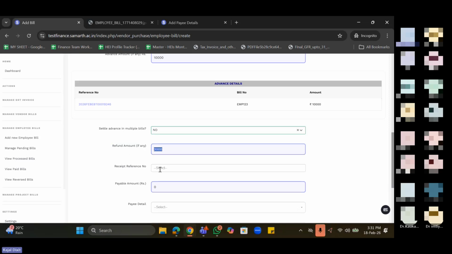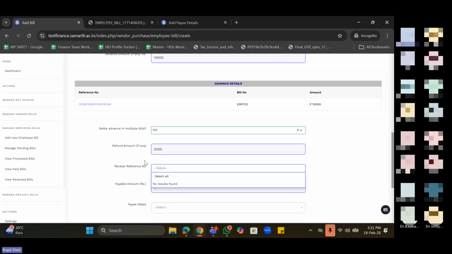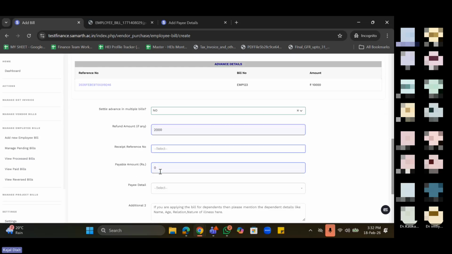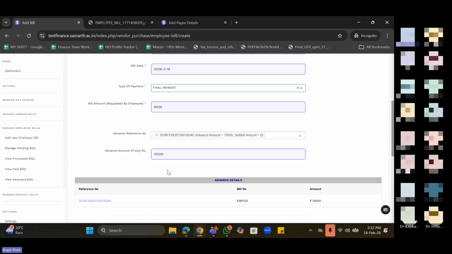So when the employee refunds the amount to the organization, the concerned member who is assigned this responsibility will create a receipt, and that receipt will be available here to select, so that they can select that this refund has been received by the organization successfully, and then this bill can be processed.